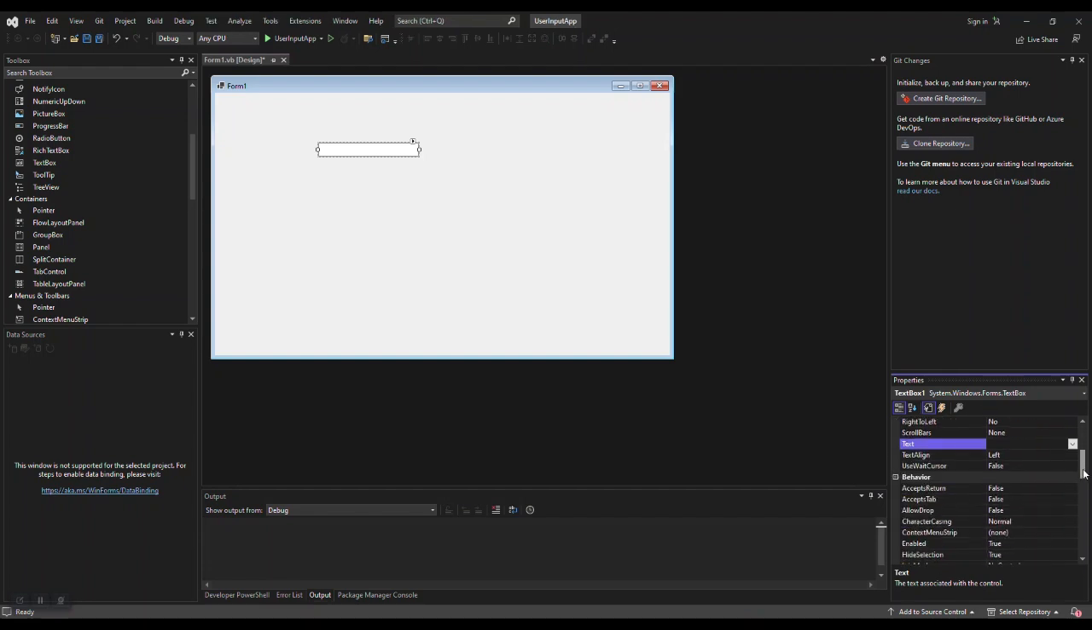We'll add a text box for the user to enter input and a button that will display the input in a message box when clicked.